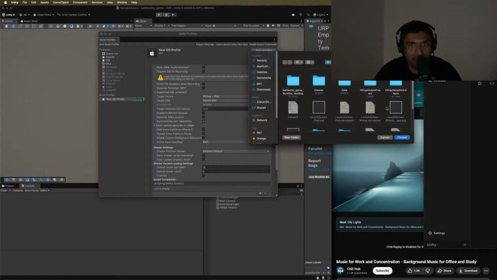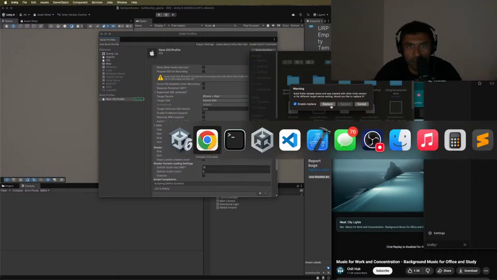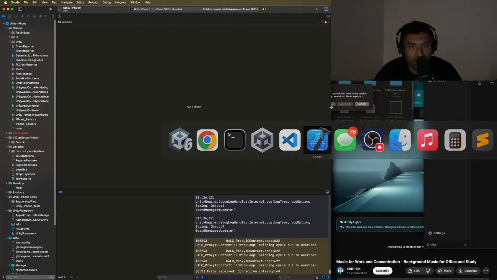But if I press build and then I overwrite the iOS build, I should be able to get it running on my phone with any luck. So let's see what happens.